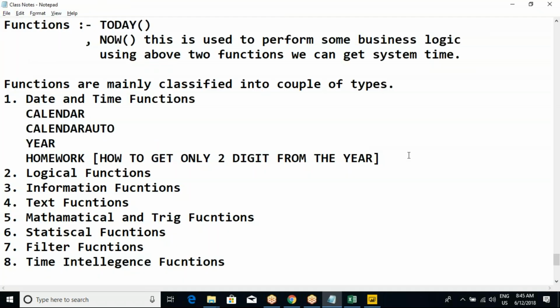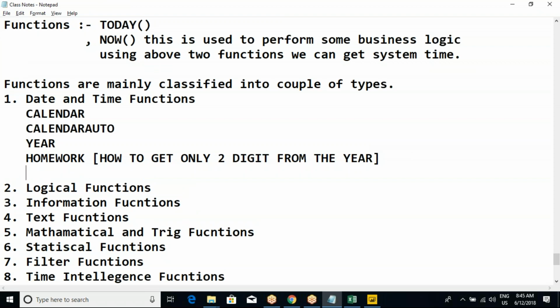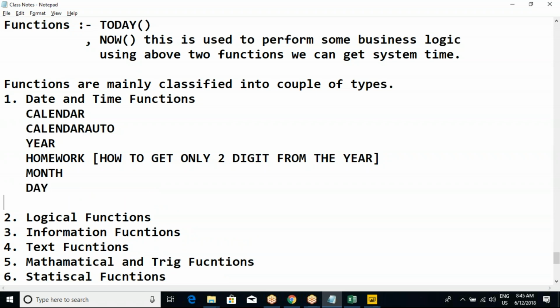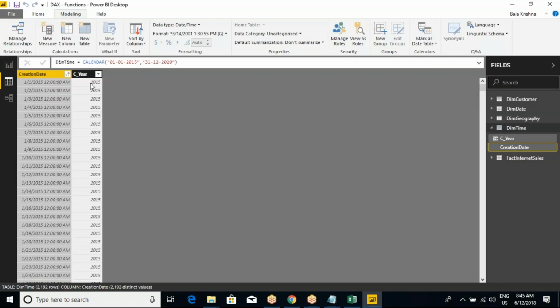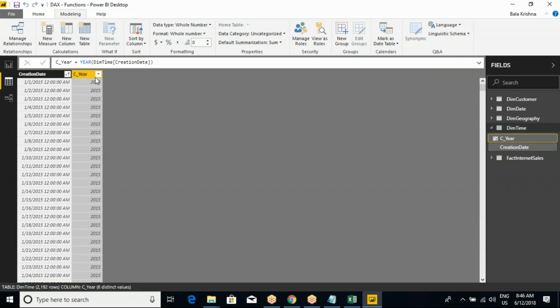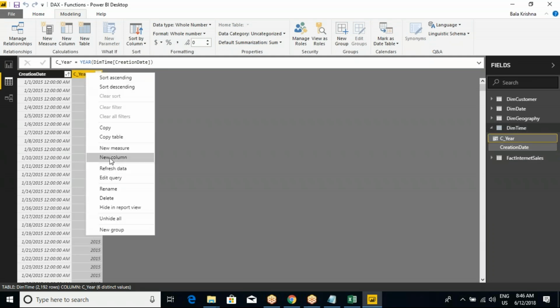So the next one is, quickly let me add month. The easiest one we'll try to cover, the later part we'll discuss. Now same way here also you can right click and add a new column, both will be the same. Here or here, both will be the same now. So select the column and new column.